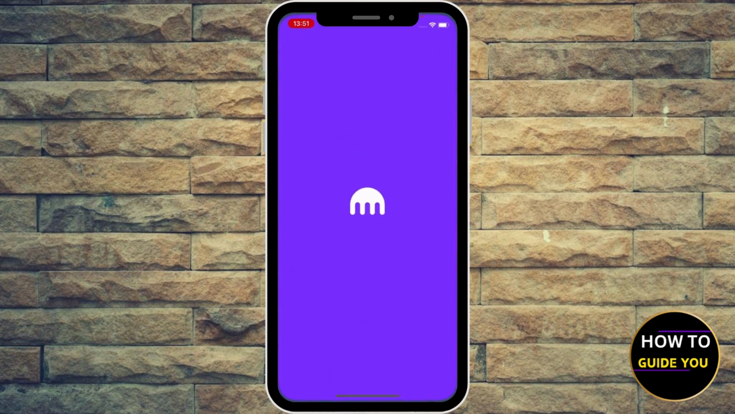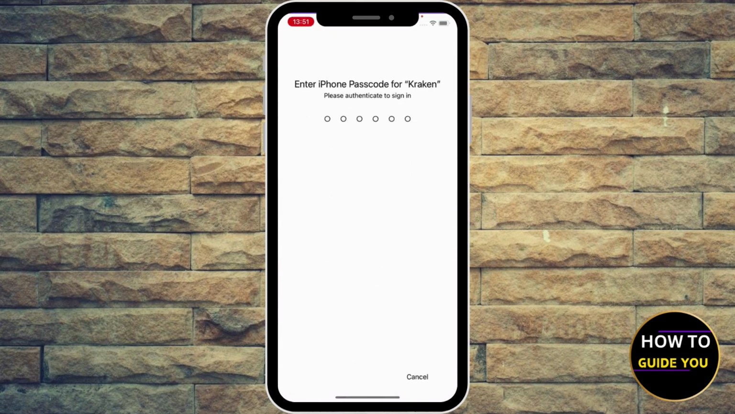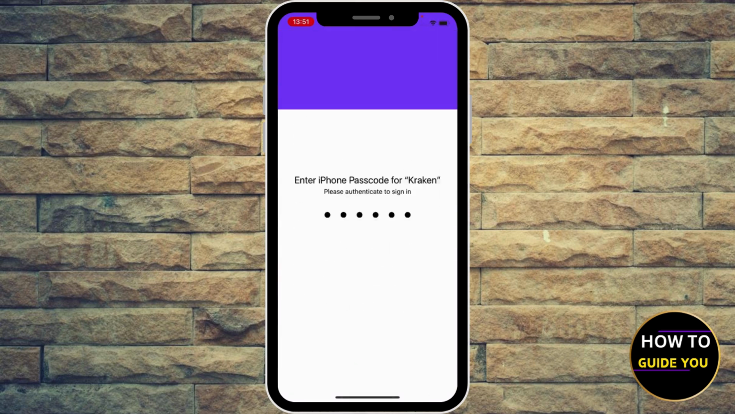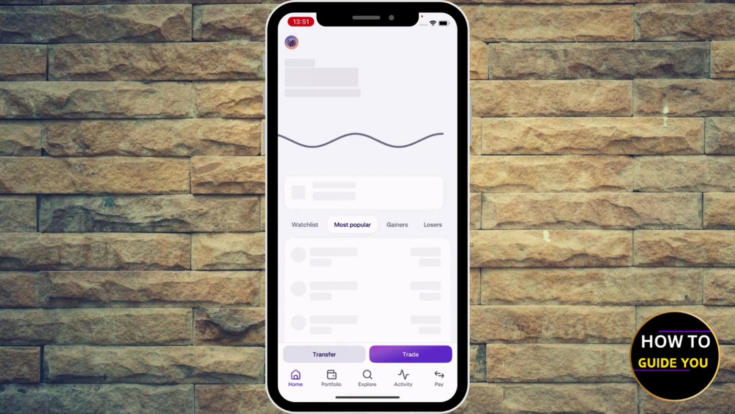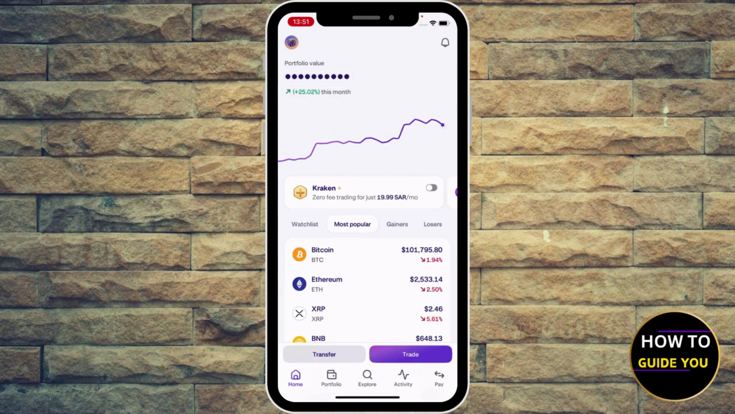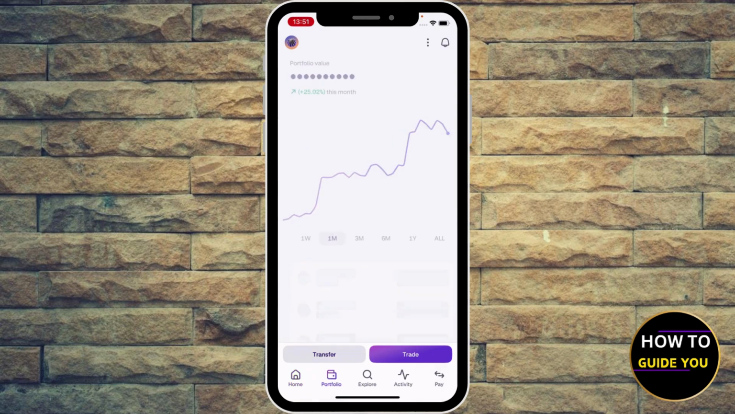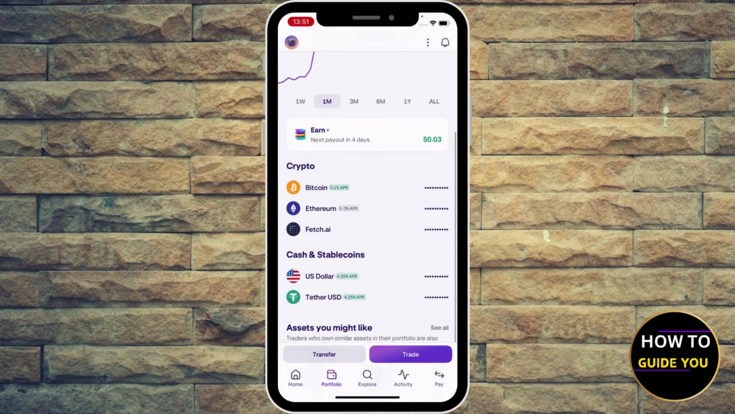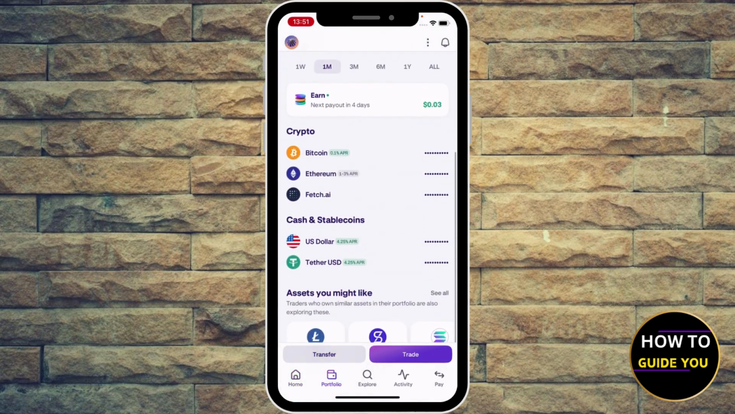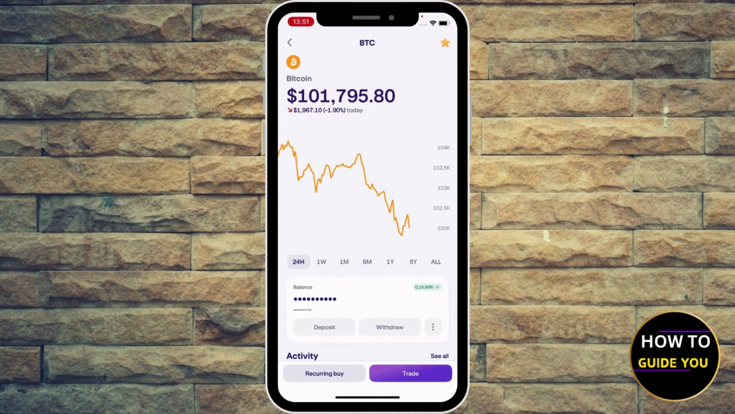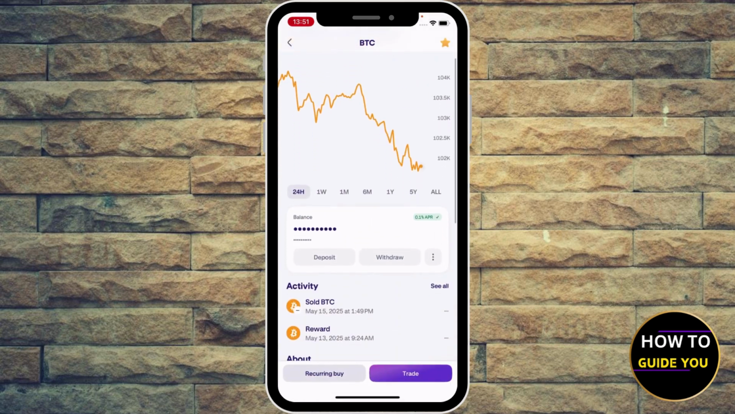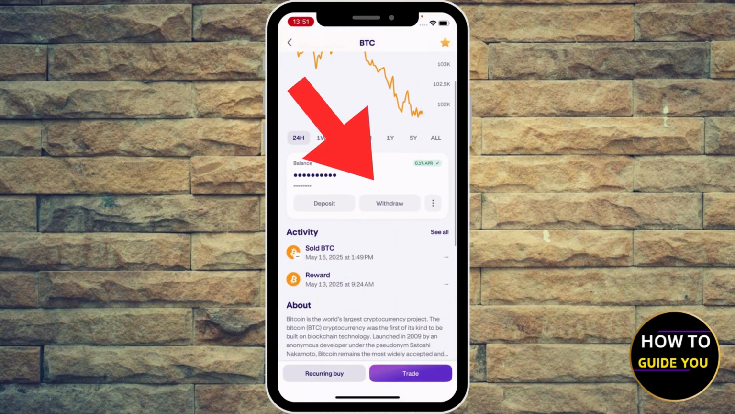So I'm going to go back to my screen and use the Kraken wallet. Make sure to verify your credentials, right? And then we're going to select the crypto. So I'm going to go to my portfolio and see my assets, and I'm going to select Bitcoin, right? So I'm going to hit Bitcoin, and under the balance you're going to see deposit and withdraw.